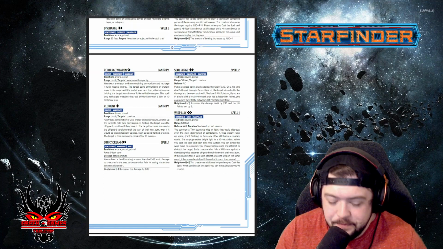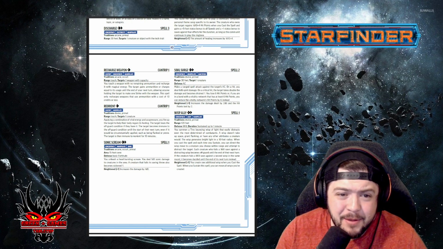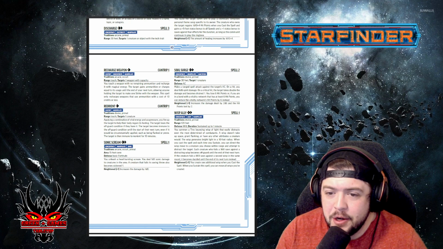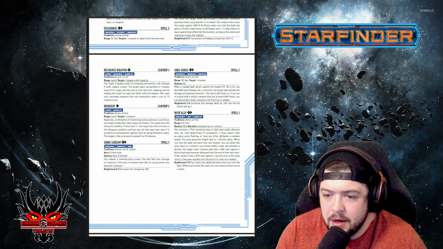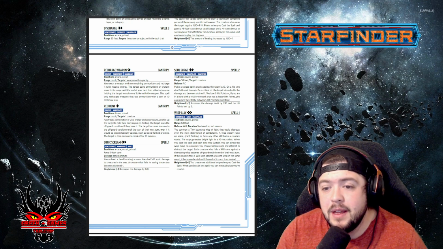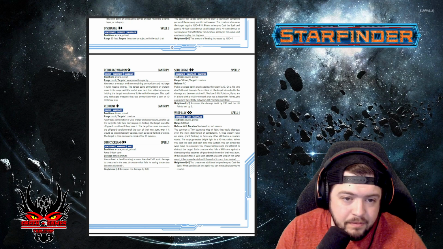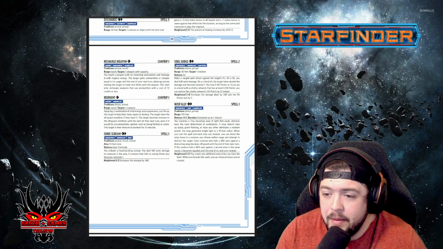Recharge weapon. I believe there was a similar spell in first edition. You touch a weapon with no remaining ammunition and recharge it with magical energy. The target gains ammunition or charges equal to its usage until the end of your next turn, allowing anyone holding the target one strike with the weapon. Spell only recharges weapons that use ammunition with a cost of 10 credits or less. Always a handy one to have in your back pocket. And it's a cantrip. It's a great cantrip.